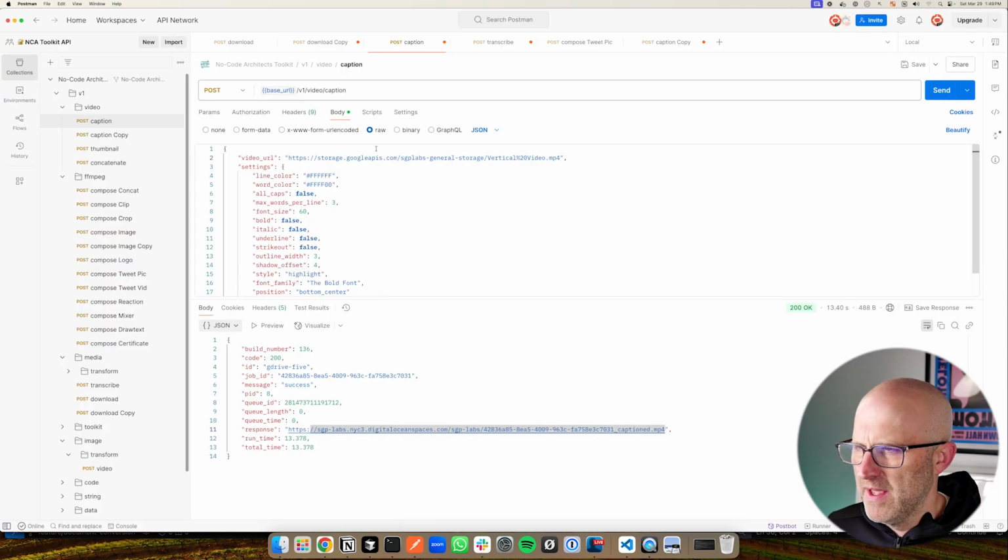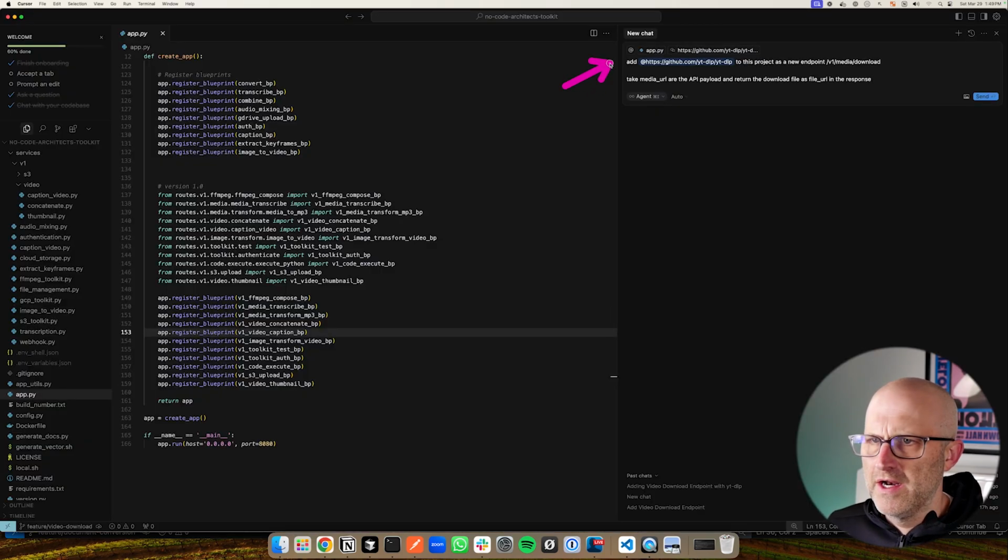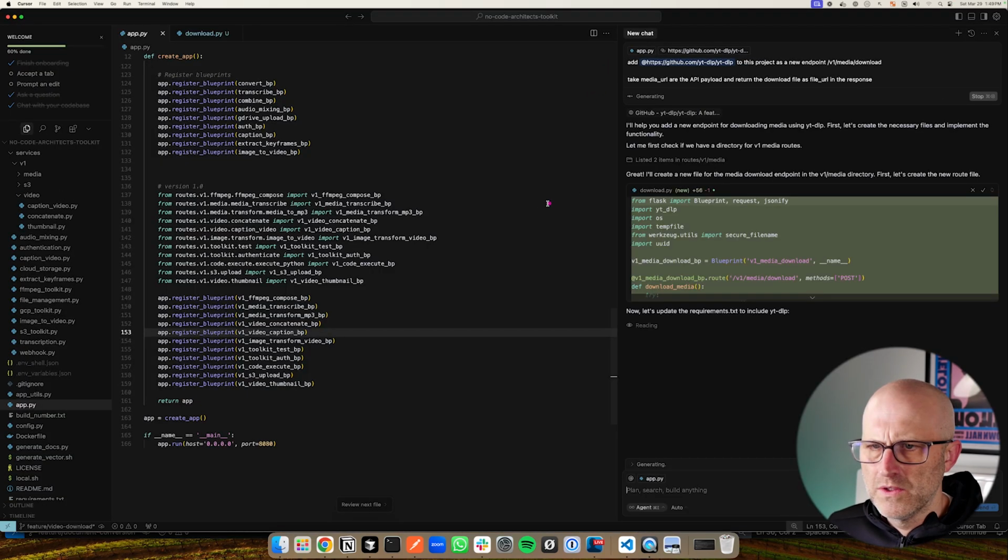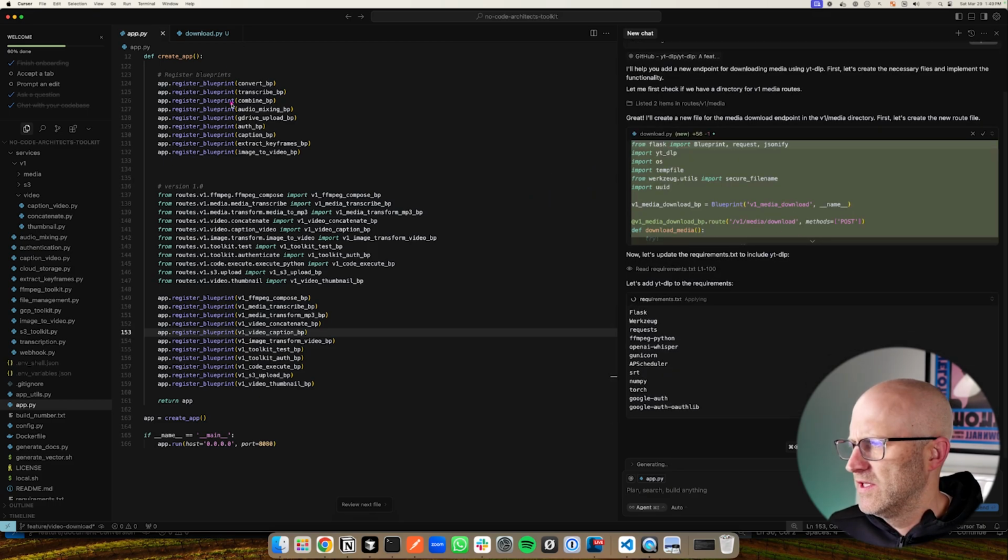So again, if I come to Postman, what I'm basically describing is what I am sending the API and what I am getting back in the response. And then just with that, I'll let it go and let's see what happens. So it looks like it's adding a new file. Let's check out what it's added here.